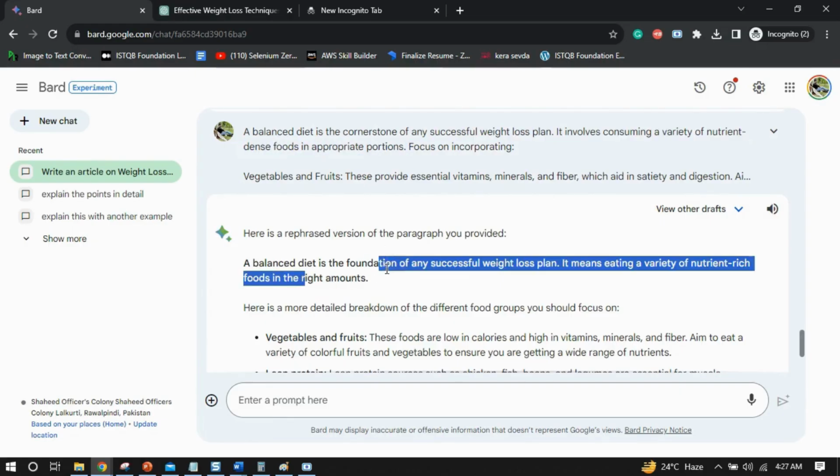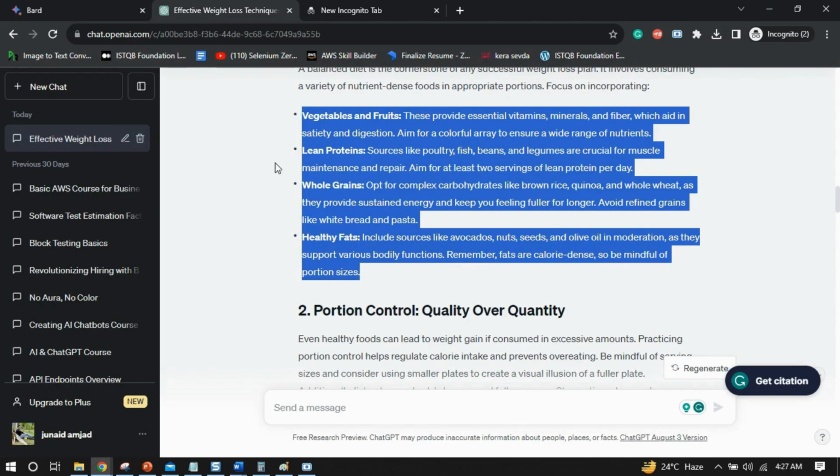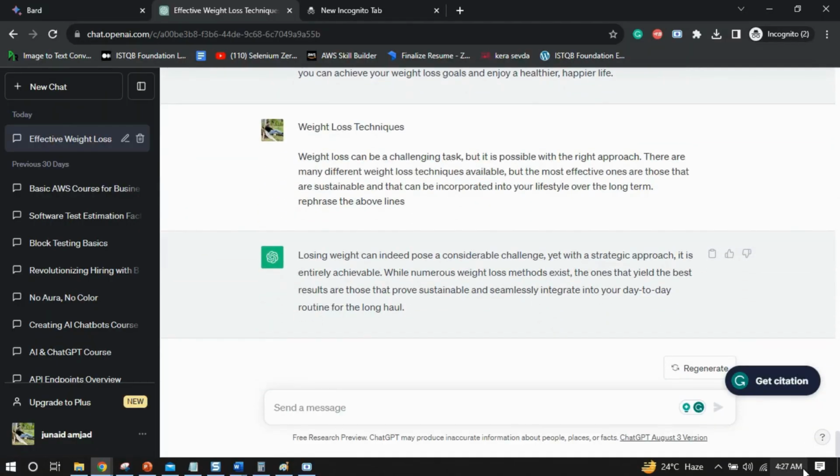So when it comes to Google Bard, if you ask it to rephrase your existing text, it is going to try to rephrase it in very simple words. Whereas if you ask ChatGPT to rephrase your existing content, it is going to use some very tough and difficult words, or it is going to be more rich in vocabulary while rewriting the content that you have asked it to rewrite.